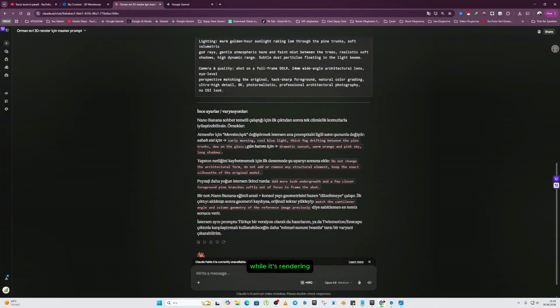Here's a note while it's rendering. Nano Banana sometimes tries to fix the console structure geometry on sloped terrain. After you get the first output, if any geometry remains, reloading the original and locking it in place will give you the cleanest result. Regarding terrain, look, if you are working with sloped terrain and you add this part, I will provide these prompts in the description section.